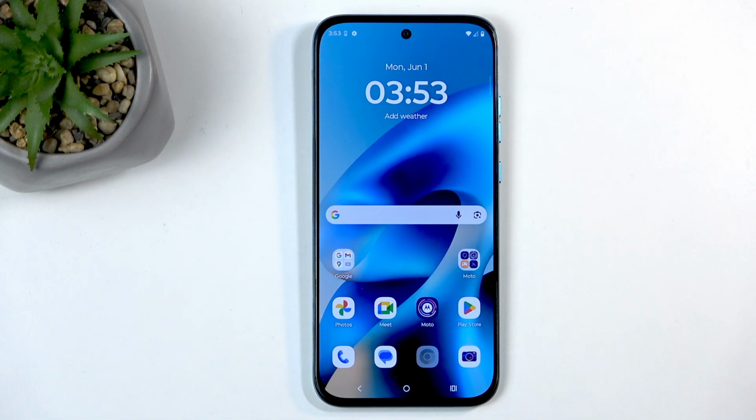Welcome. In front of me is a Motorola Moto G87, and today I will show you how we can boot this device into safe mode.